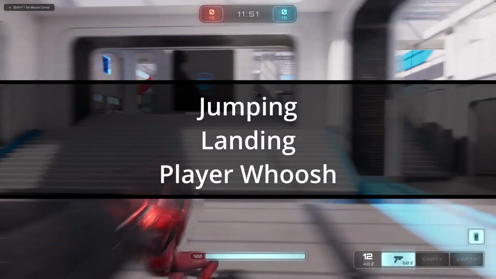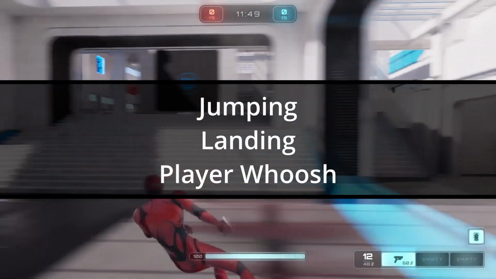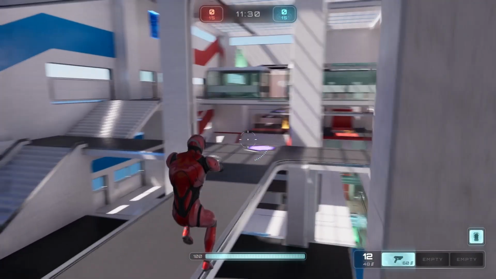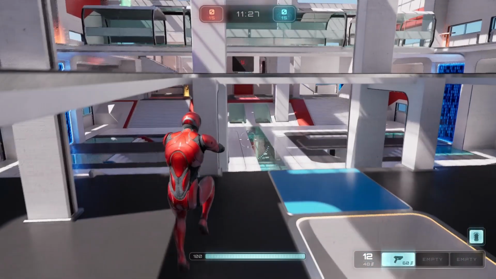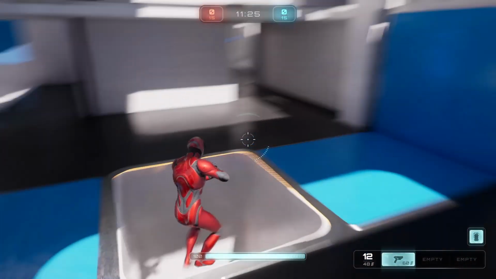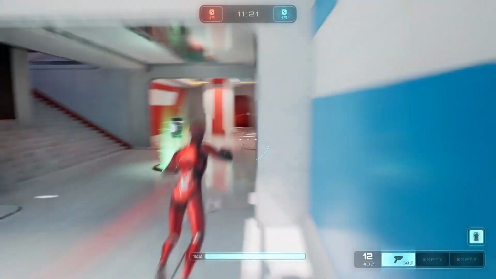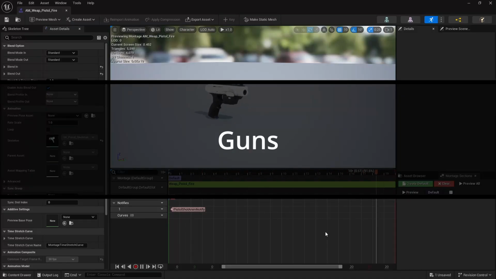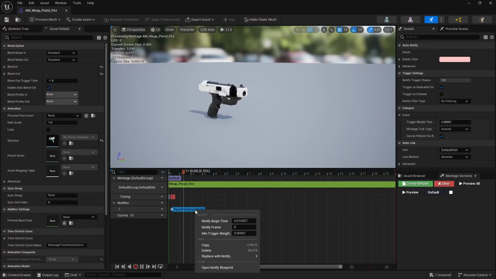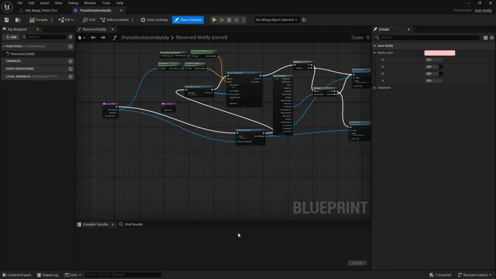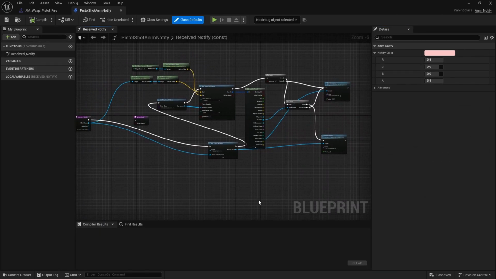I then created jumping, landing, and player whoosh sounds. I followed that with all the firing and gun sliding and reloading sounds, implementing traces for occlusion in each event.